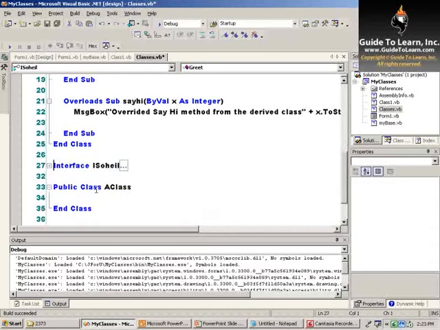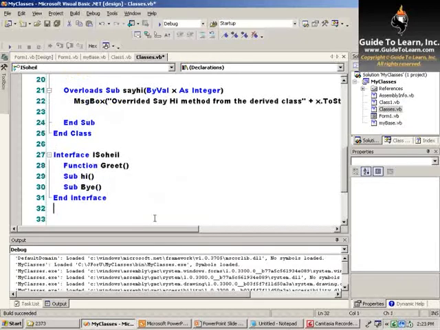By the time I want to create a class, I can inherit from that interface if I want to. I can actually achieve polymorphism using interfaces. For example, I have two different interfaces. Let's go with another interface.